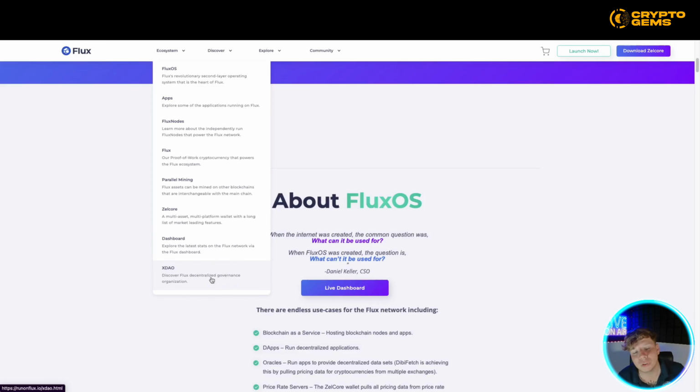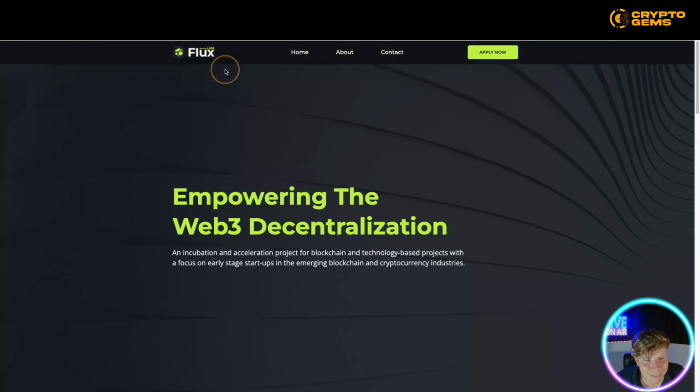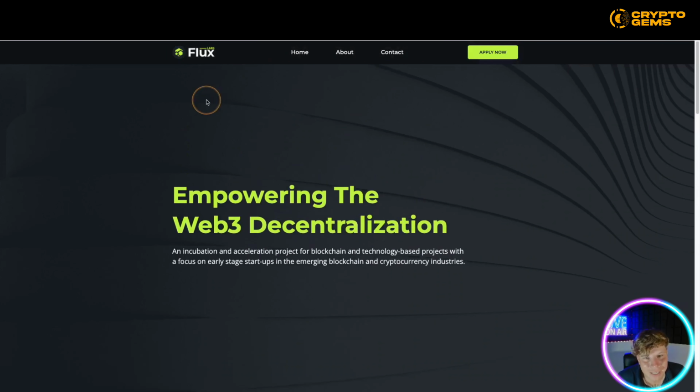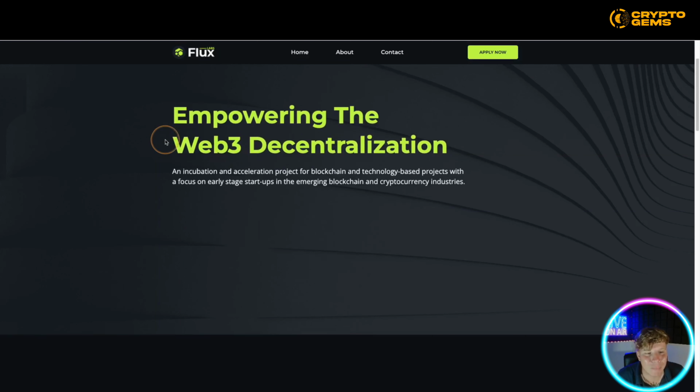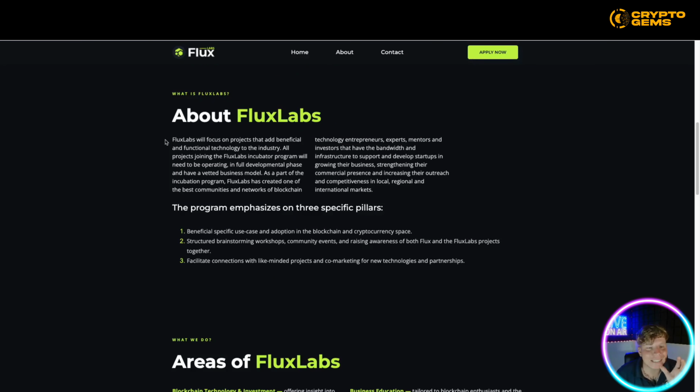All right, super, super hyped about this already. I'm going to take you now to the Flux Labs, one of my favorite parts. All right, you can apply in the top right if you like what I'm saying. So empowering the Web3 decentralization. Like I said, this project adds beneficial and function technology to the industry.